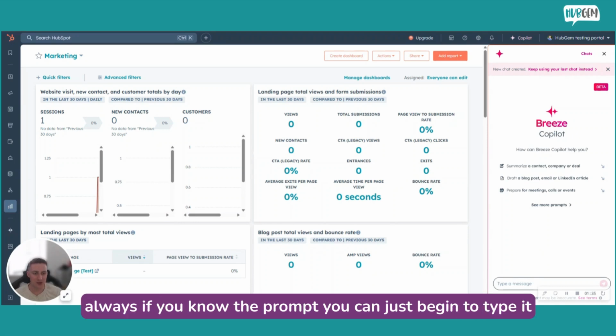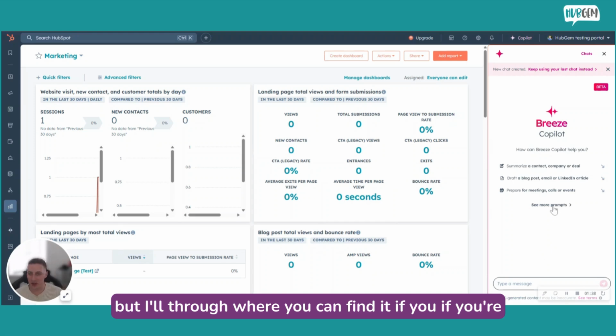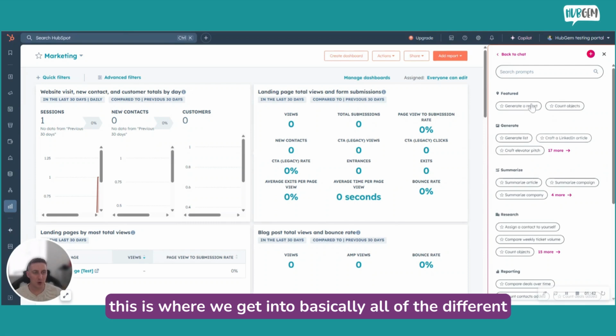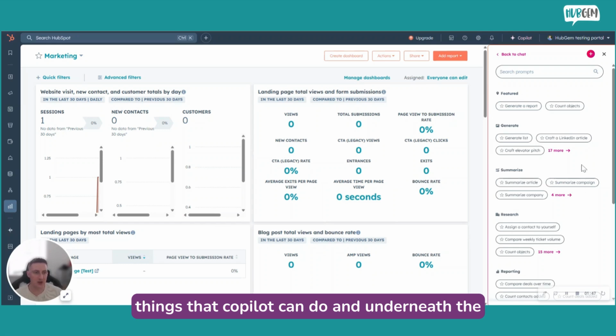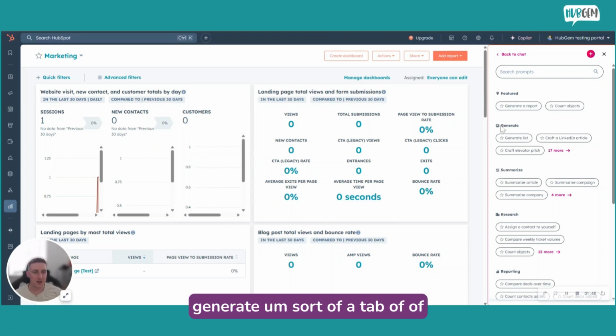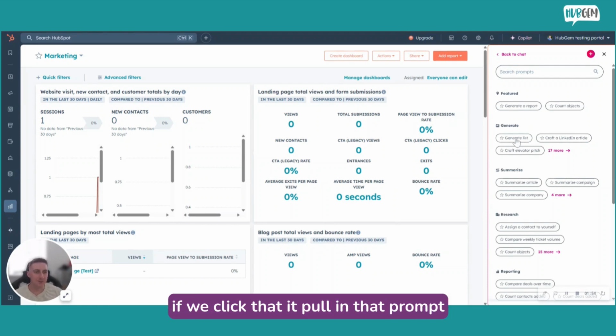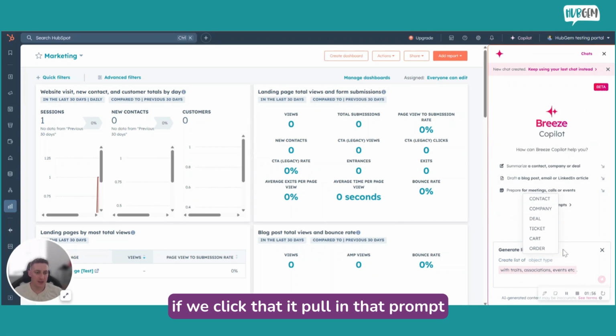As always, if you know the prompt, you can just begin to type it, but I'll go through where you can find it if you're unsure. Where we see more prompts, this is where we get into all of the different things that Copilot can do. Underneath the generate tab of prompts, you can see the generate list option here. If we click that, it will pull in that prompt for us into Copilot's chat window.